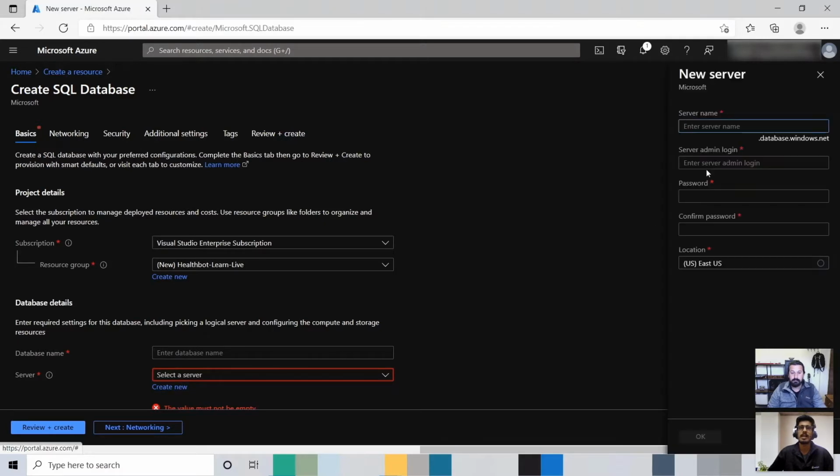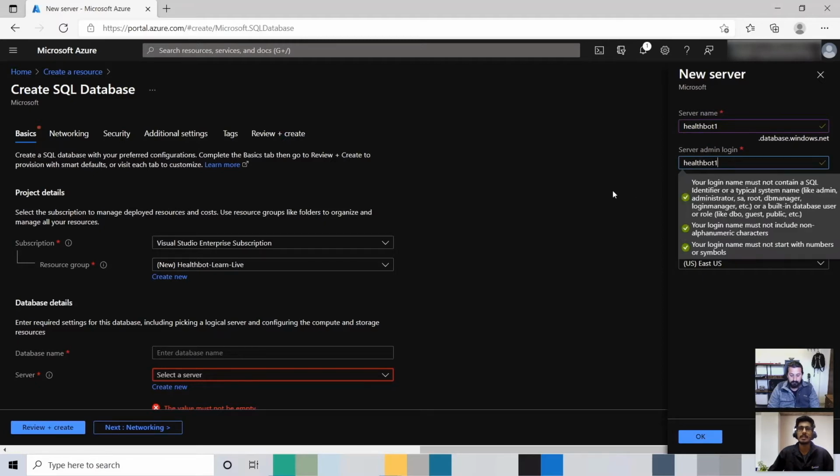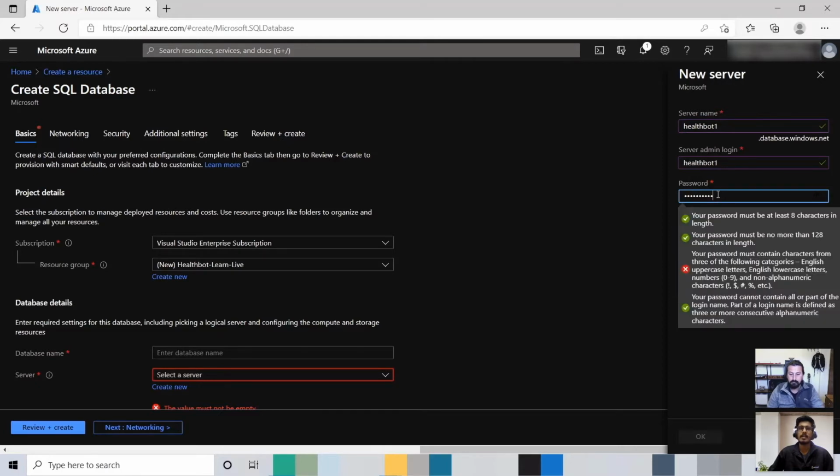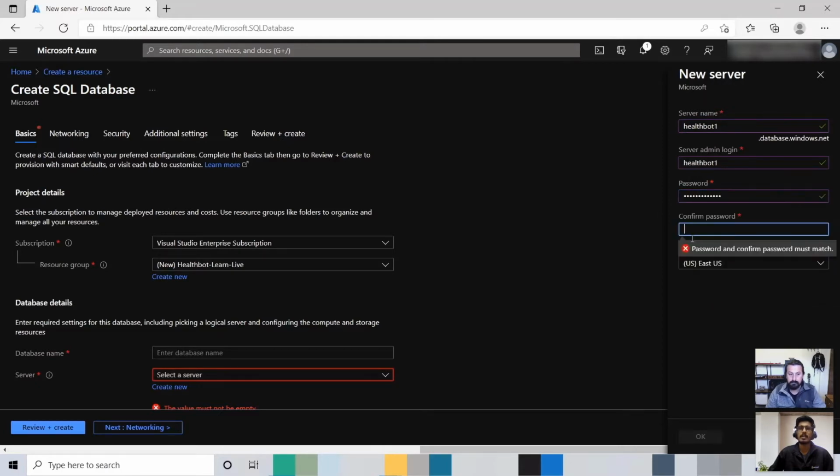The server name is, let's say, HealthBot1. And then the server admin login will be, let's say, HealthBot1 again. Then give a suitable password. This is very important for our future steps. We'll be using it in many places. So give a suitable password. And then again, I'm confirming my password and then the deployment region. So I'll let it be East US and then click on OK.